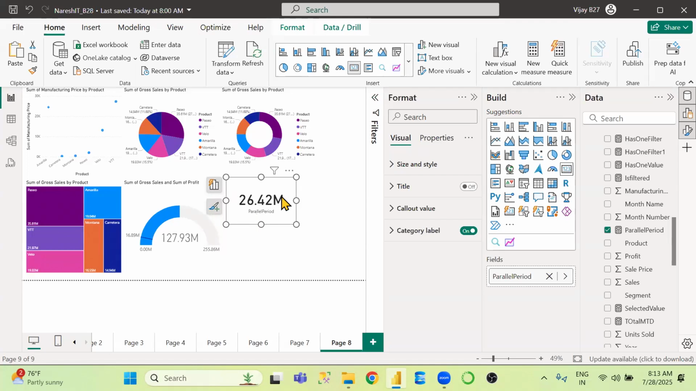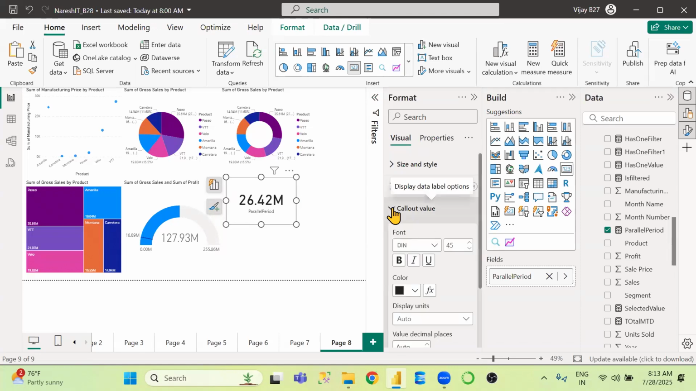Complete value, not in millions wise. This is millions wise. I want to see complete value. Then under the callout on see here, what is the default font it is taking here? 45. You can change this one. You can decrease this one. Okay, under callout only you can change.